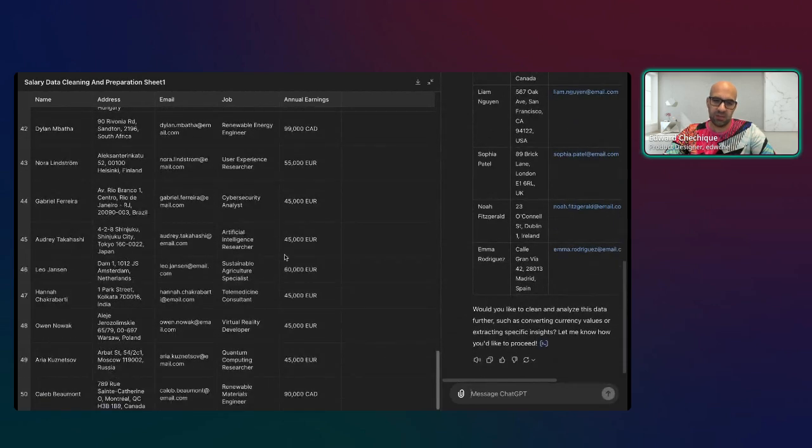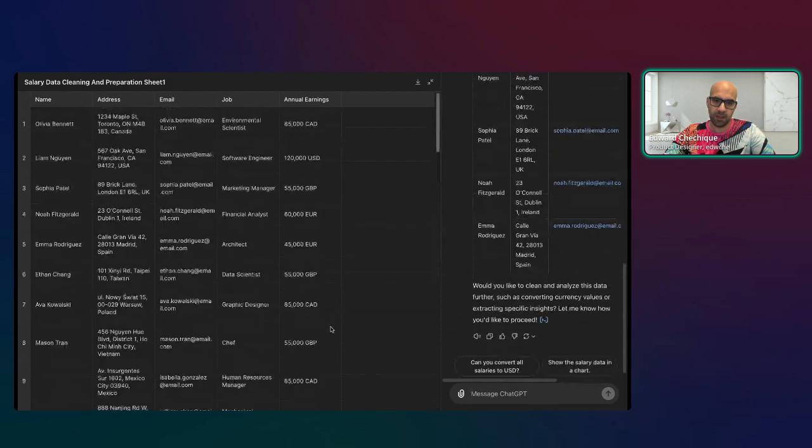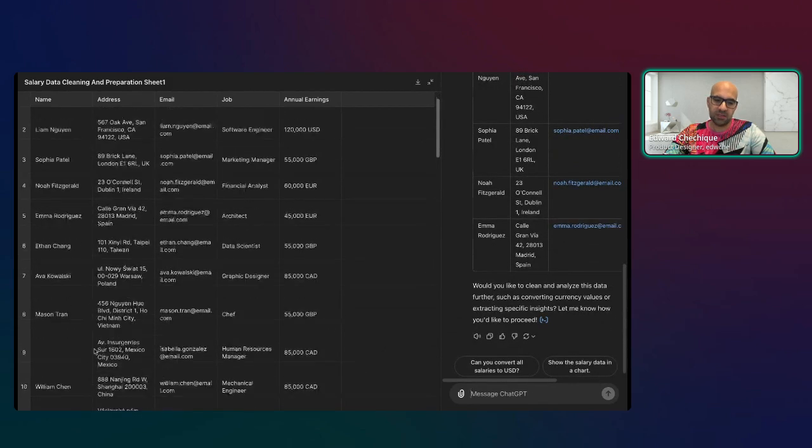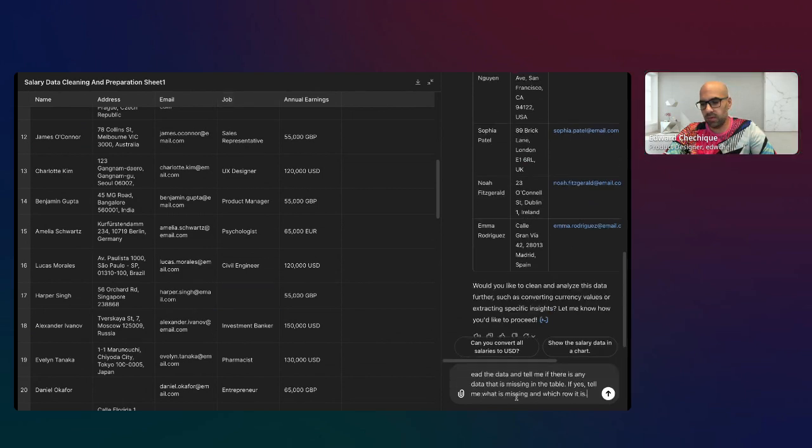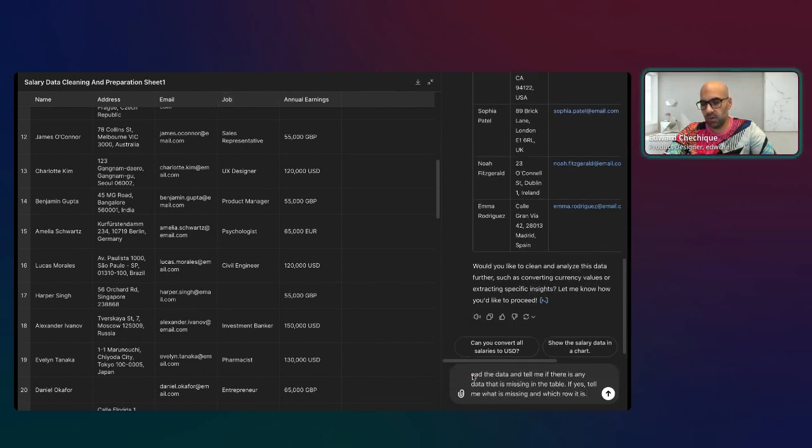So basically, you can see the data here, and you will see that there is some missing information. But imagine that you have a very large file, and you want to understand whether there is missing data. So basically I will use a very simple prompt: read the data and tell me if there is any data that is missing in the table. If yes, tell me what is missing and which row it is. Let's run it.